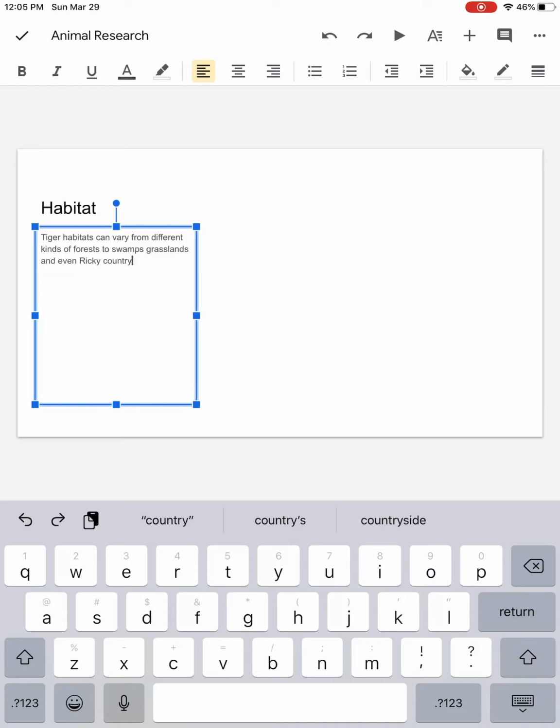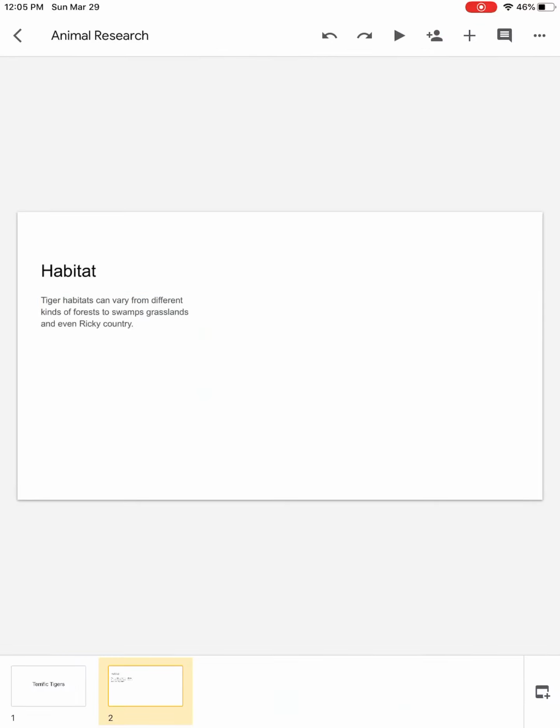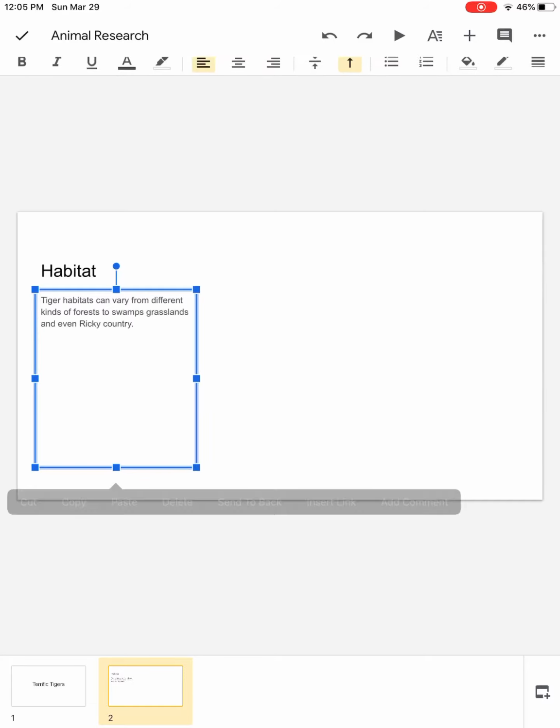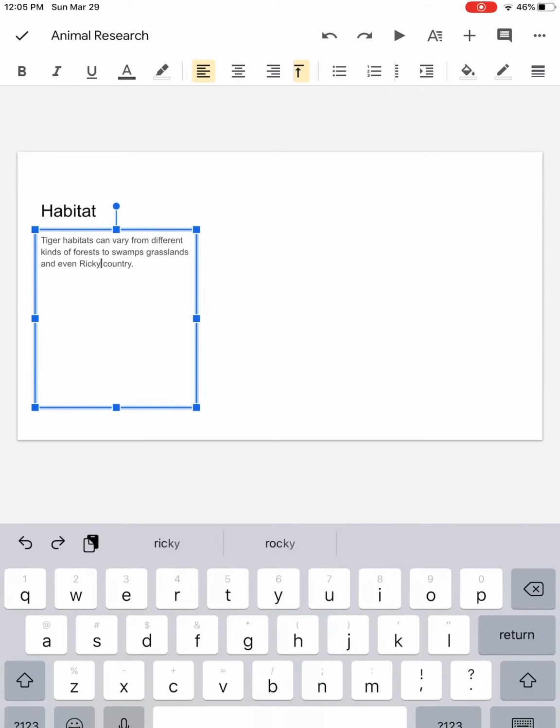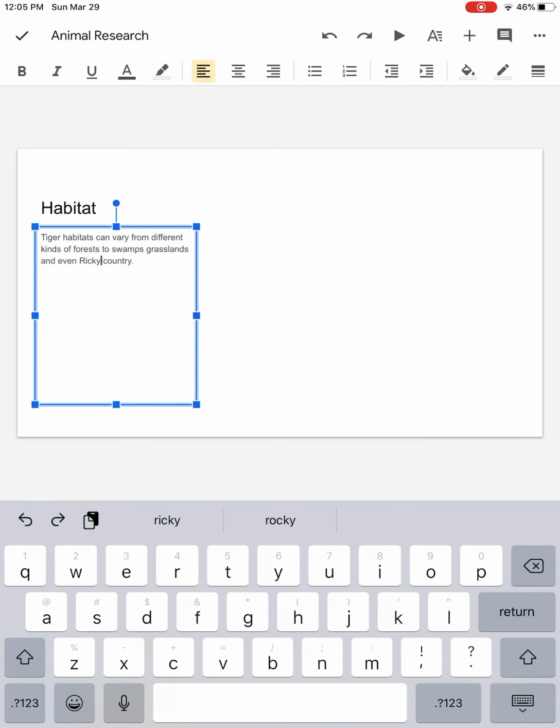Okay, when I end my sentence, I'm going to be sure to put a period. So I have my sentence starting with a capital and it's ending with a period. So I've written what I know about tiger habitats, that they can vary from different kinds of forests to swamps, grasslands, and even, oops, I put ricky country. That should be rocky country. So see, that's another thing good writers do is they go back and read their writing to make sure that it makes sense. That way, if you notice something you did wrong, you can go back and fix it. So I fixed that to where it says rocky country.